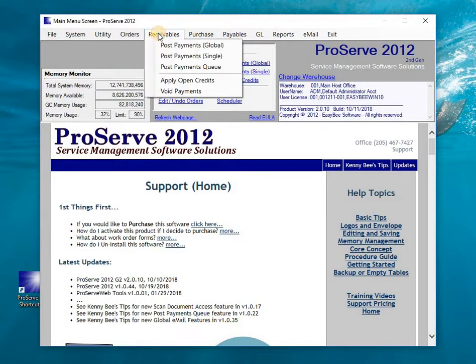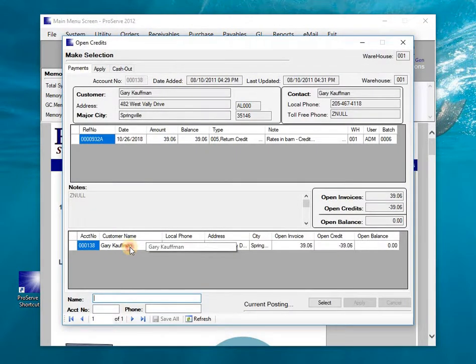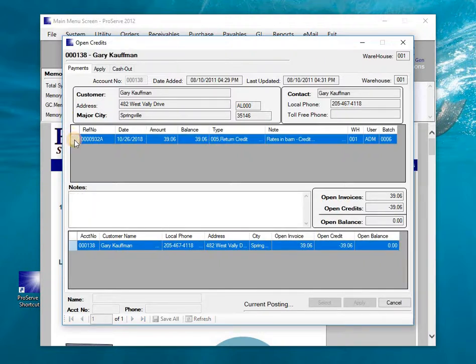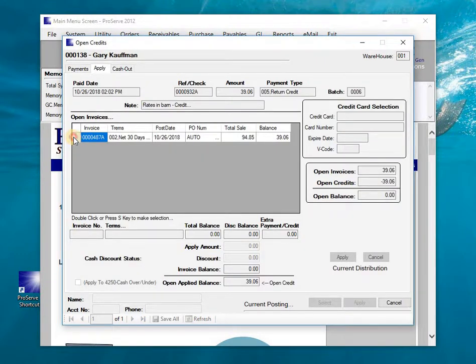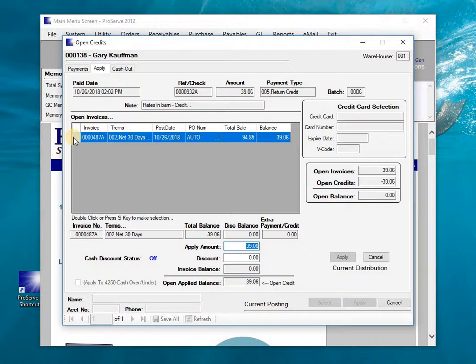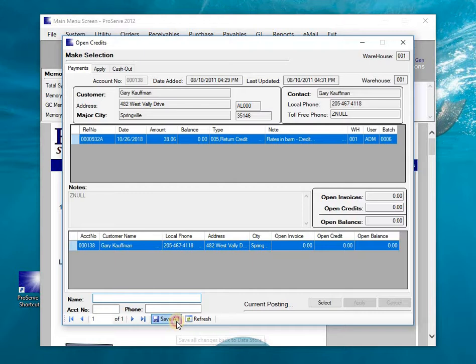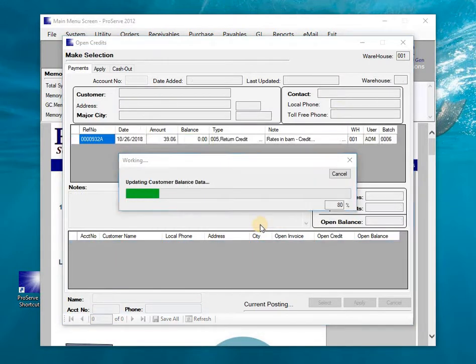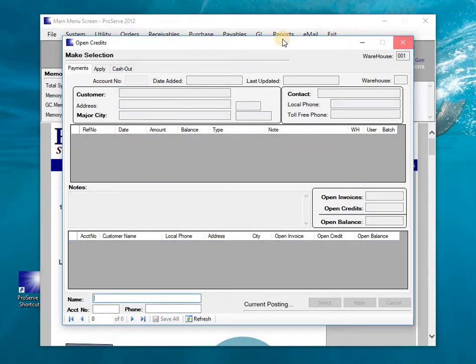I go to receivables. I go to apply an open credit for this customer. Happens to be the only one I've got with an open credit. Then I'm going to apply it to that invoice, apply the difference out, and then I'm going to save all. And that's essentially how you handle a situation like that.